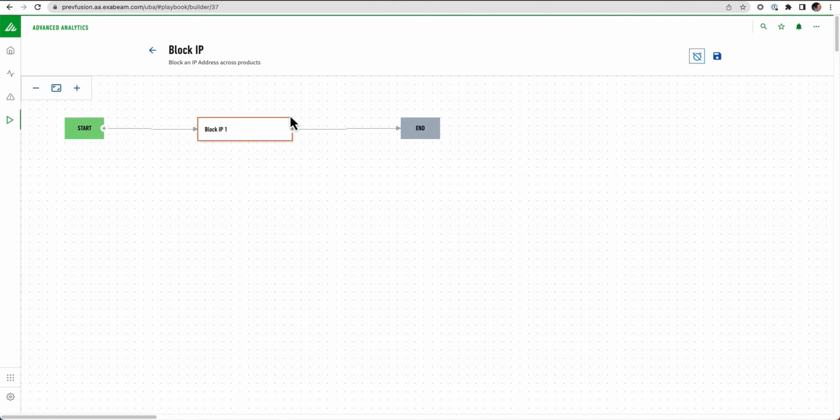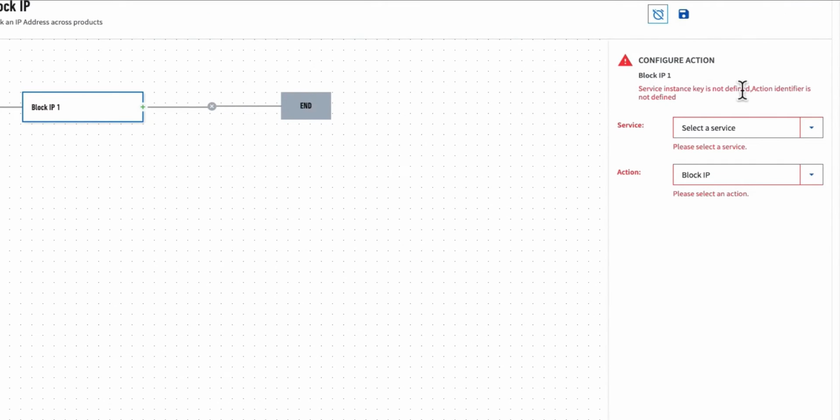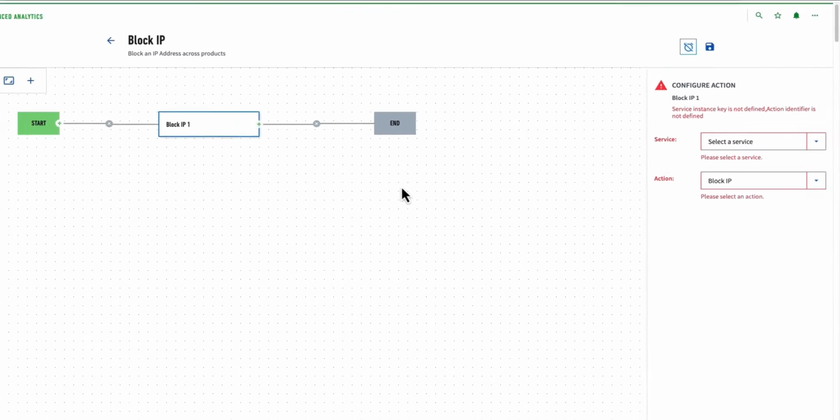You can actually see here why this is an error. You're going to see the particular action that is red, and we'll give you various visibility into why this is red. I don't have a service selected in this particular action.